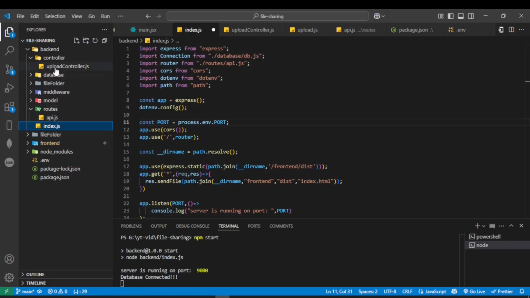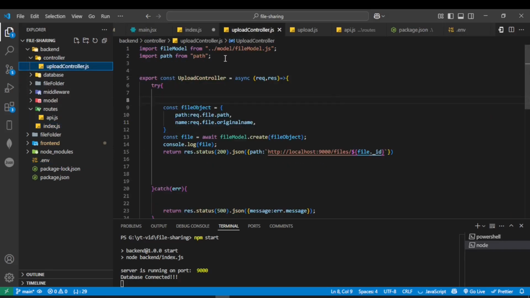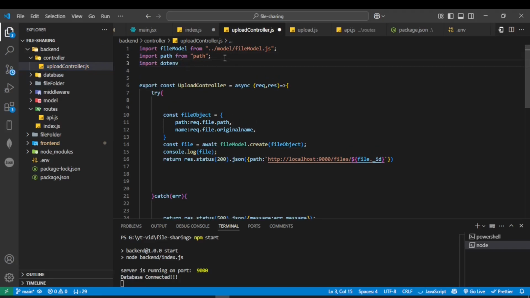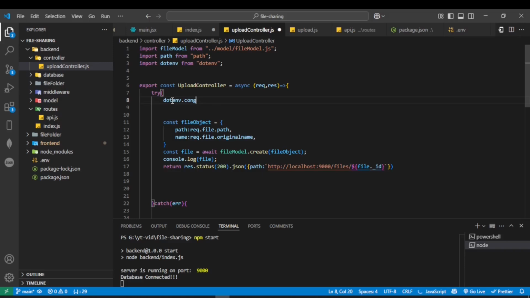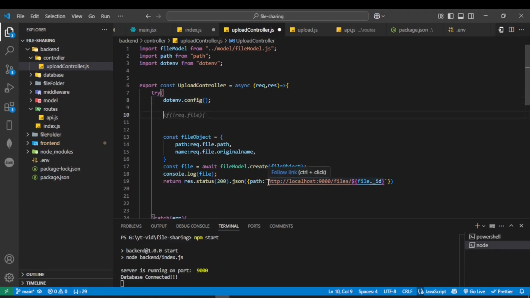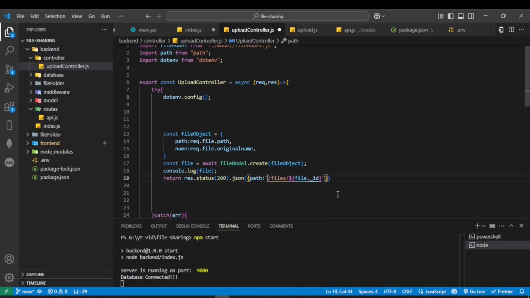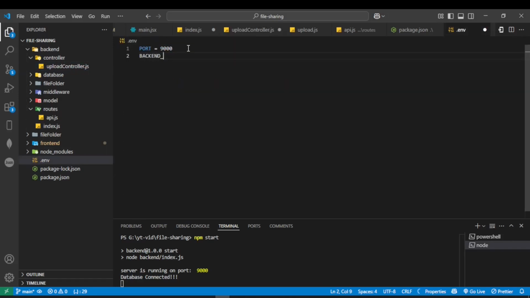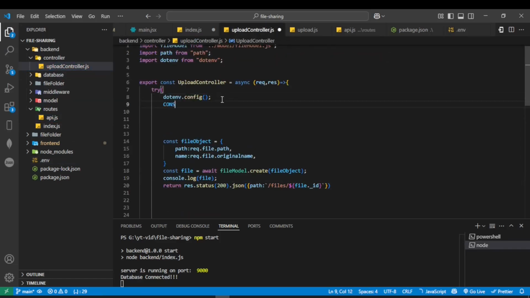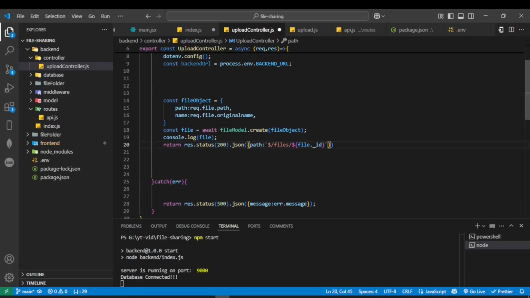Next, we will do the same in uploadController.js. Import dotenv and call dotenv.config. Move the backend URL to the .env file by creating a variable named BACKEND_URL. In uploadController.js, access it by using process.env.BACKEND_URL in a variable. And down here, use string interpolation with the $ sign and curly braces and insert this variable.